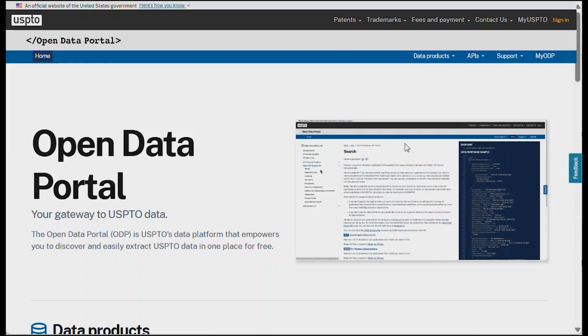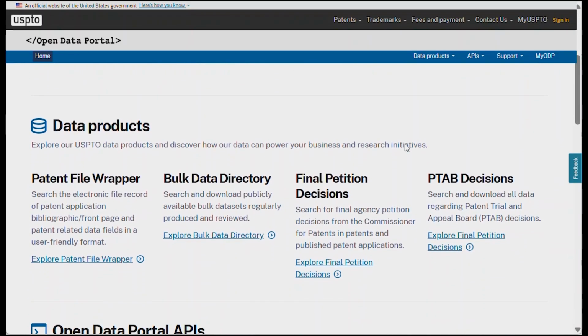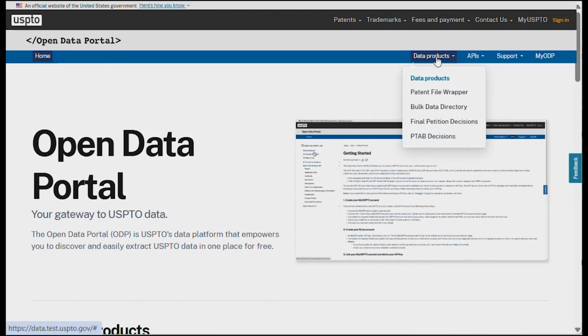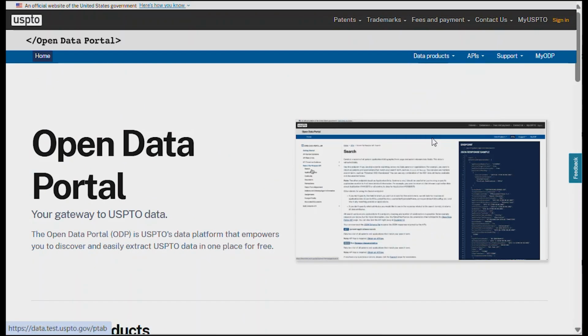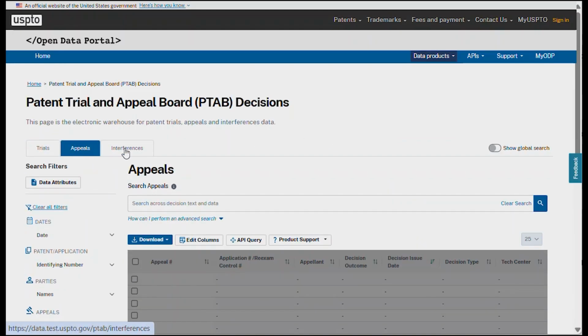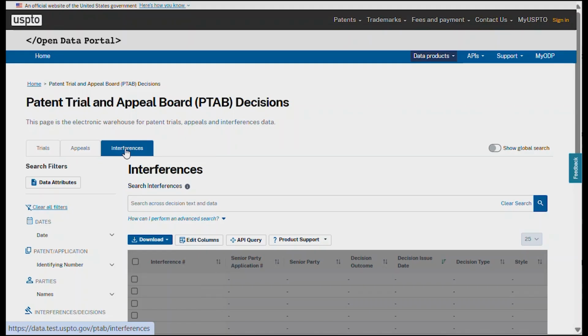First, we'll navigate to the PTAB product by either clicking the link in its description on the home page or clicking the products dropdown in the top navigation and selecting PTAB. At the top of the page are the three categories of PTAB data: trials, appeals, and interferences.